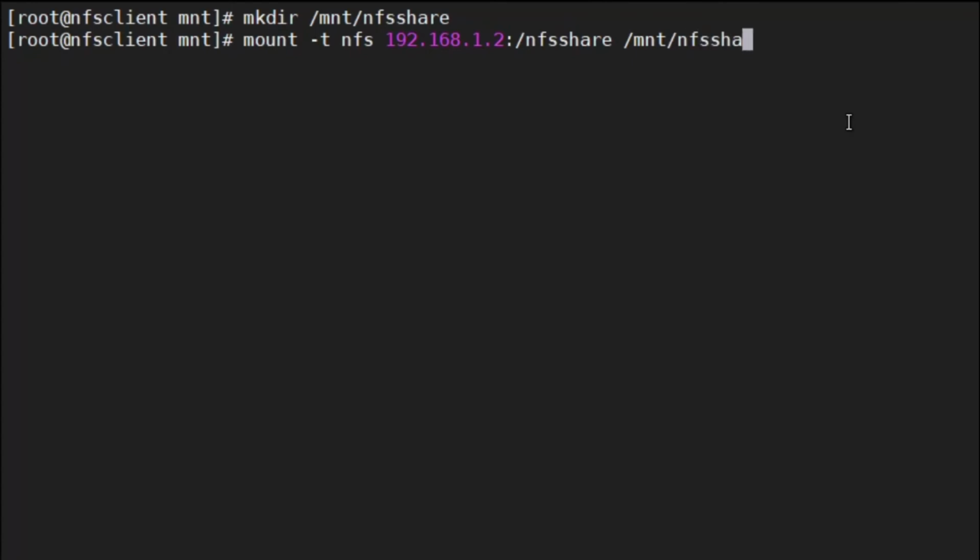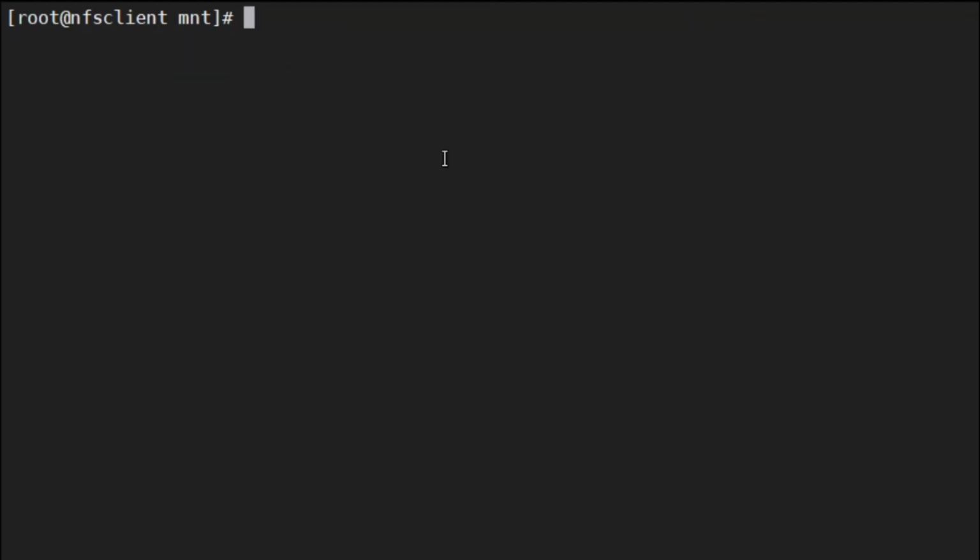Now we can see the NFS is mounted. You can check by using the mount command, mount, a pipe symbol, and grep nfs. So you can see the NFS share is mounted.